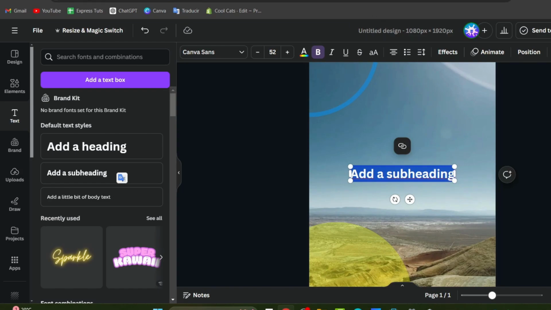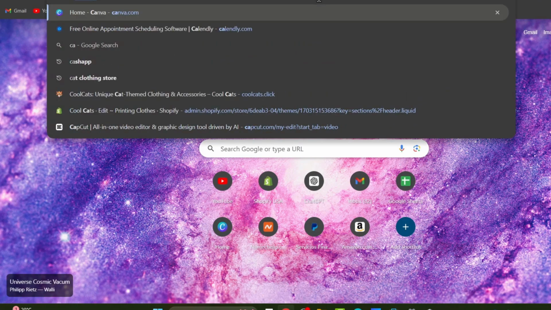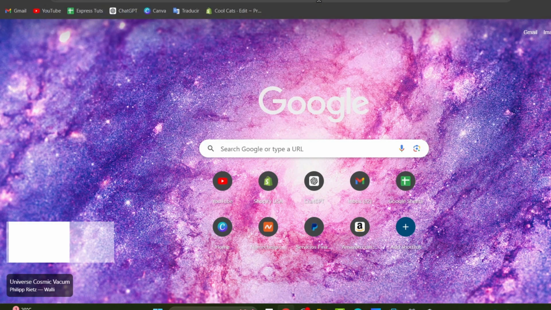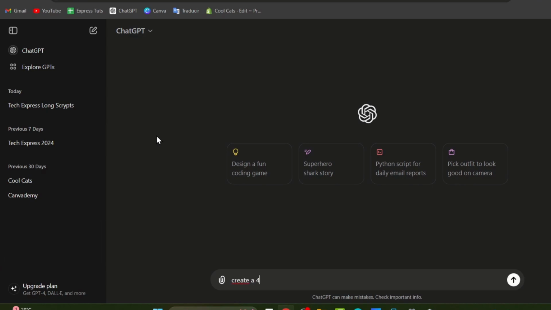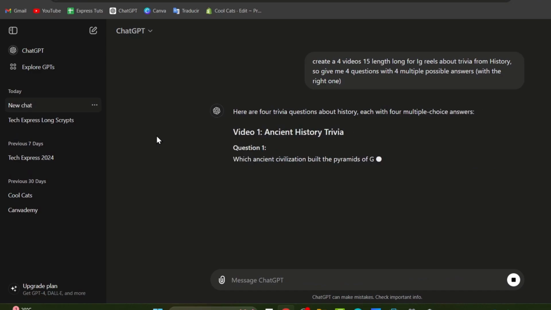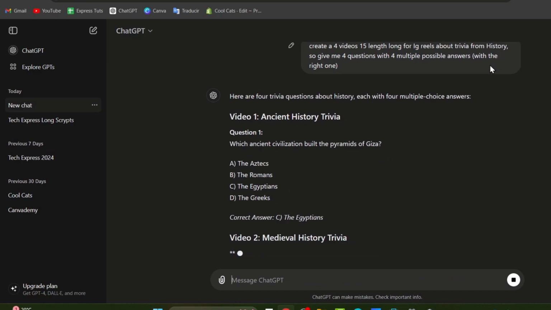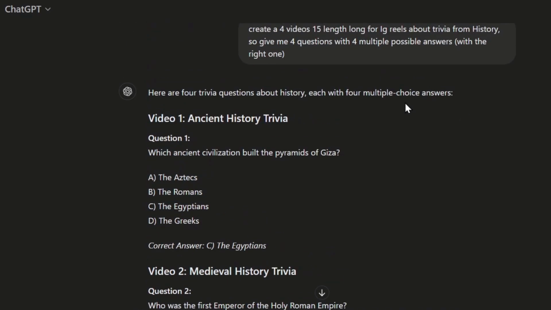So I'm going to open a new tab and I'm going to get started with ChatGPT. Now ChatGPT is a place where you can generate images, generate text, and much more. So let's say for example that I want to create a video and I ask for 4 different questions about history. So, ancient history trivia, for example: which ancient civilization built the pyramids of Giza? Of course it's the Egyptians, but here I have the Aztecs, the Romans, the Egyptians, and the Greeks. So obviously the correct answer is C.